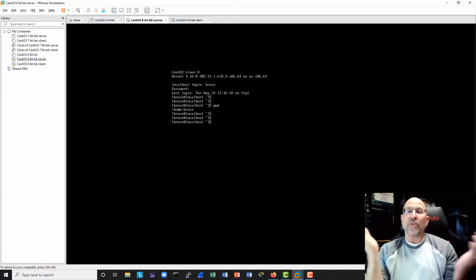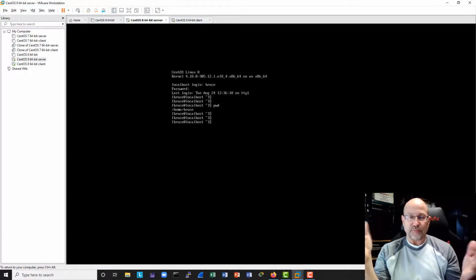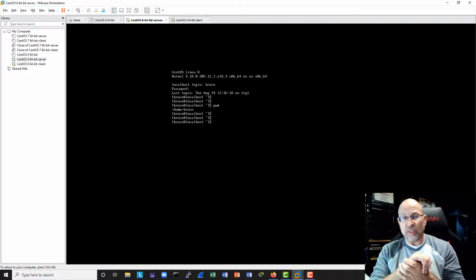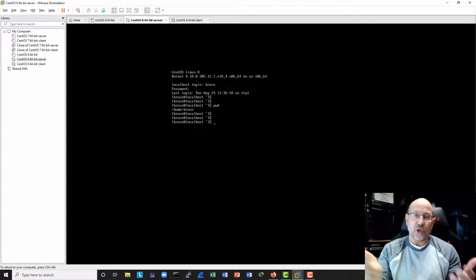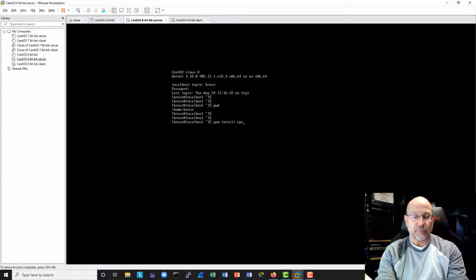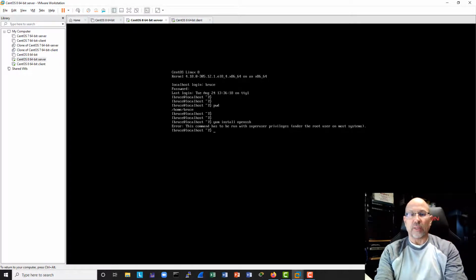Now the basic problem with what we have is we're not a root user anymore. We're just a regular user on the system, but we want to install something. And in this case, we want to install OpenSSH. So let's see what happens when I try that. It says this command has to be run with super user privileges. Okay. So what do we need to do?